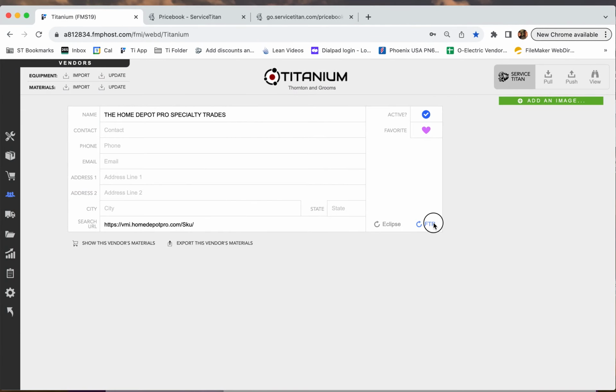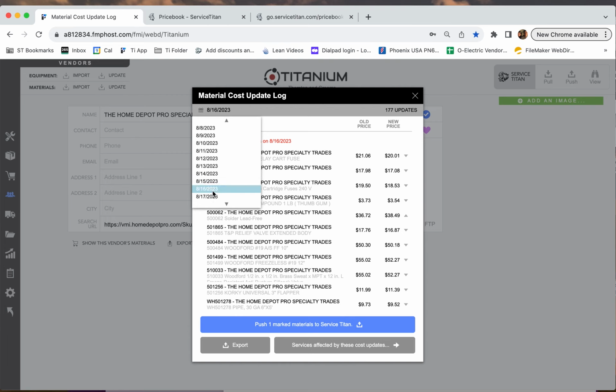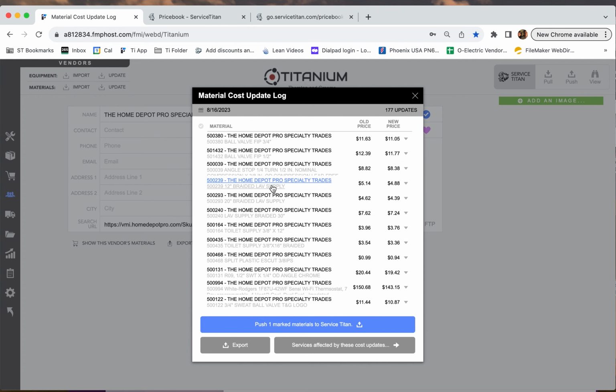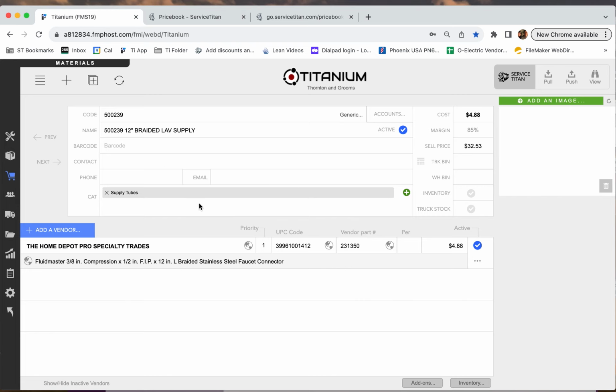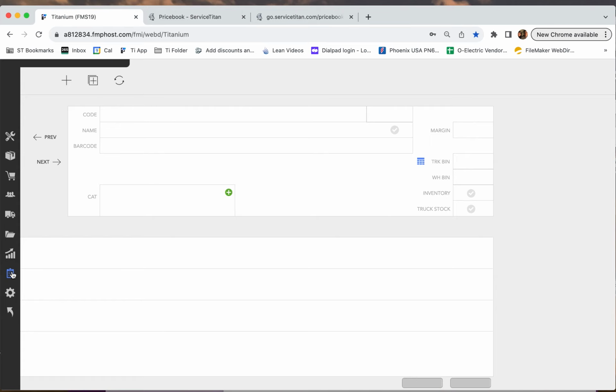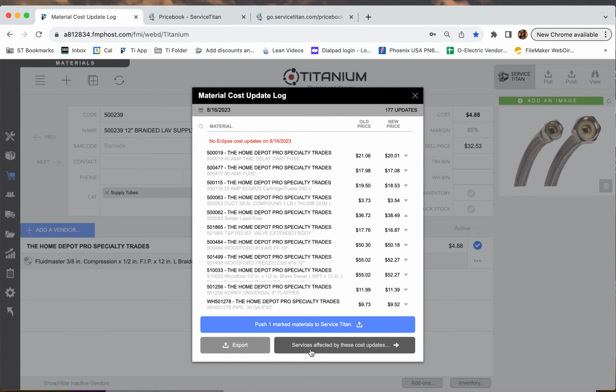By connecting directly to HD Supply, then any material updates can be viewed in this handy material update log. For example, you can choose the latest date of the update, and it will show you all of the different materials that were updated in this particular log. For example, if we click on this one here, it will take you directly to that material. It will show you the material update that occurred, and then you can choose to push that update directly to ServiceTitan. Or if you like, you can also choose to view the services that were affected by those updates.